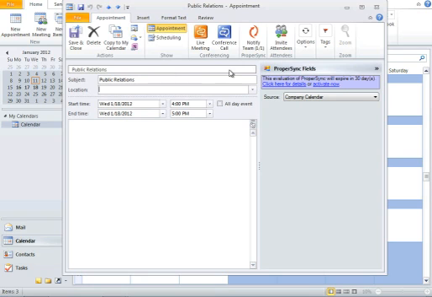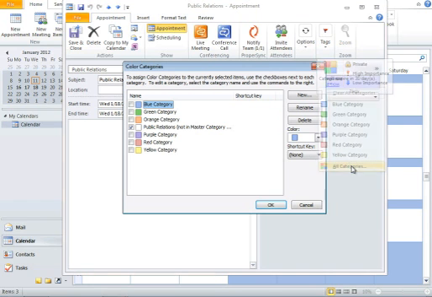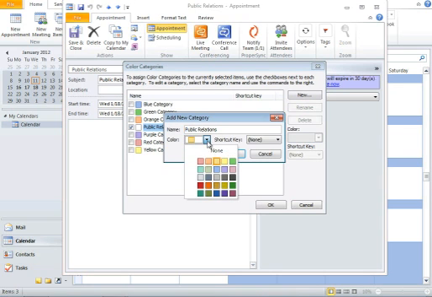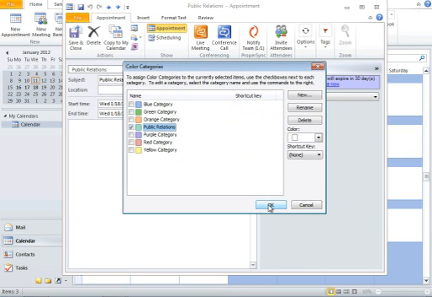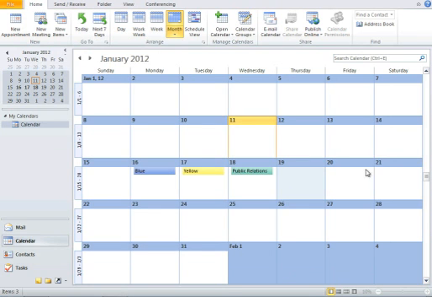If I'd like to color this category, it's pretty easy. I'm going to go under tags here and categories. I'm going to select all categories. And I'm going to create a new category called public relations, and I'm going to give it a color. Now I'm done. So now every time a new public relations one comes down, I will have it as a teal color. And I can set up the rest of my categories to behave like that.